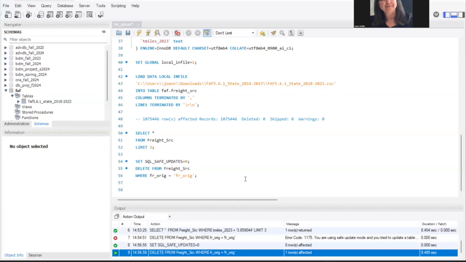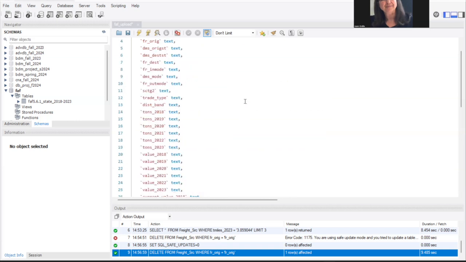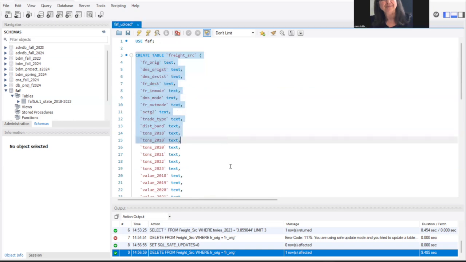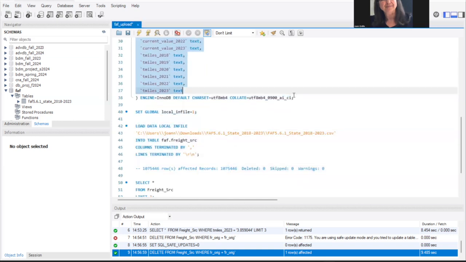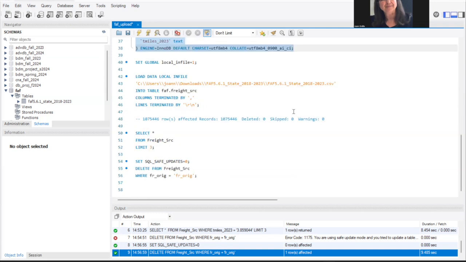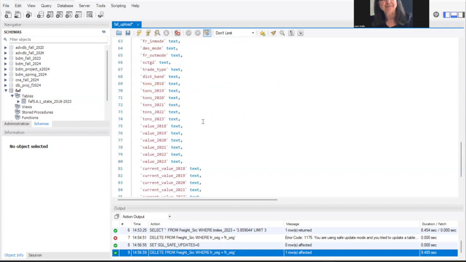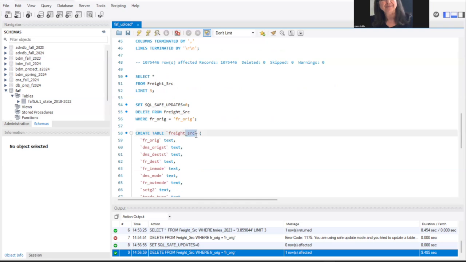Congratulations, you have now uploaded a big file to MySQL. I promised to tell you a little bit about how I plan to proceed in order to create the table for my analysis. What I plan to do is to come up here and create another version of this table, which I'll probably put down here. And I'm going to call this table freight. This is what I call my target table.